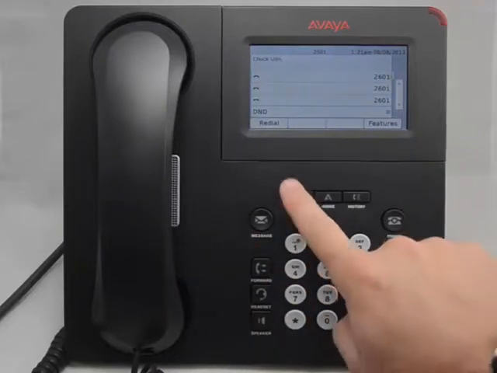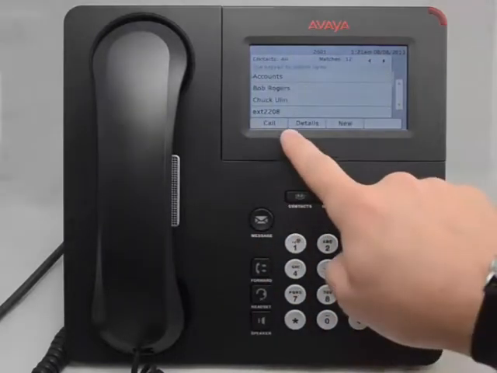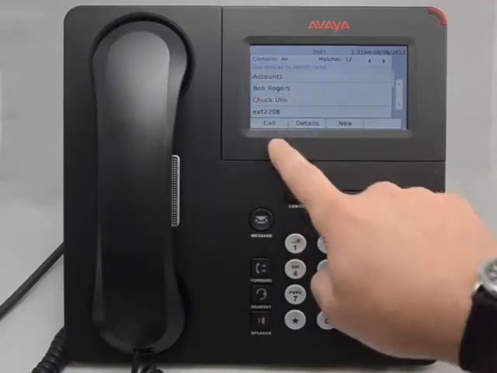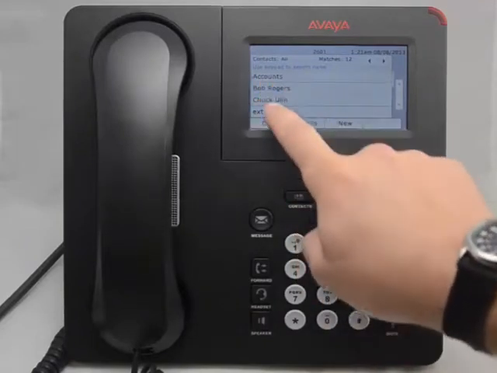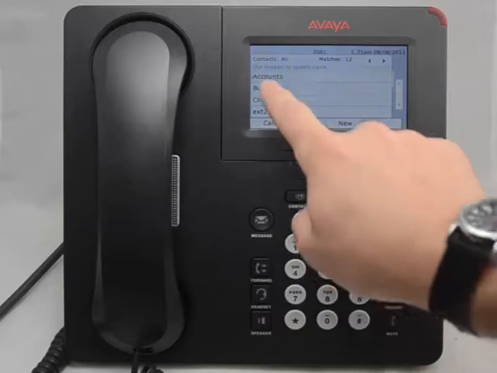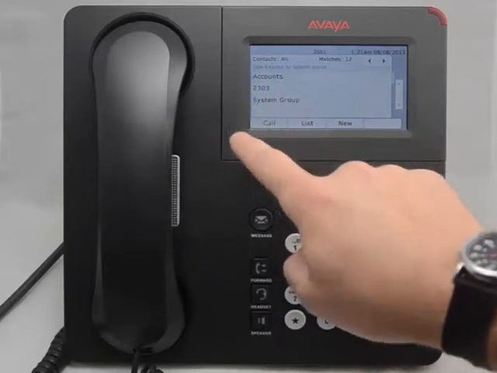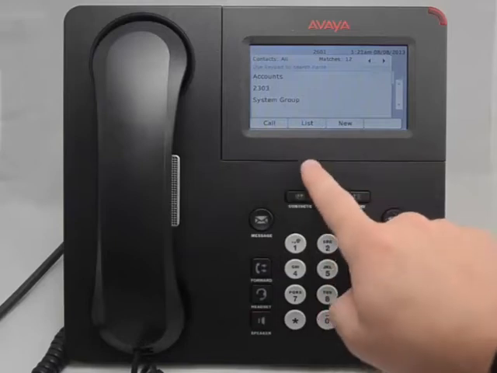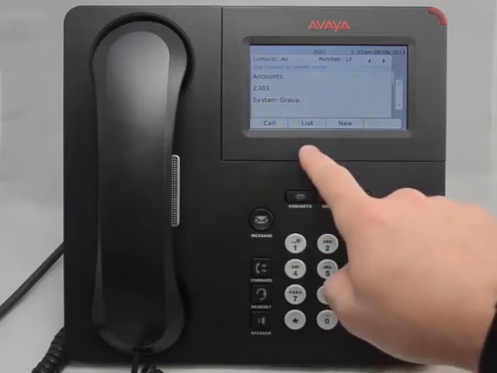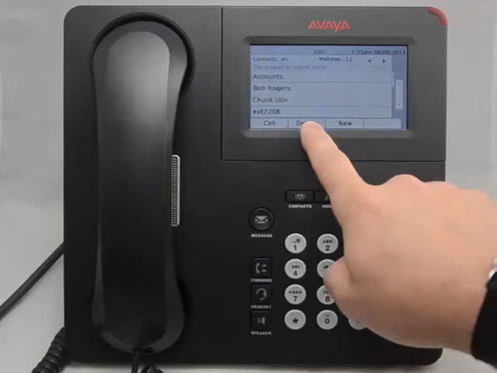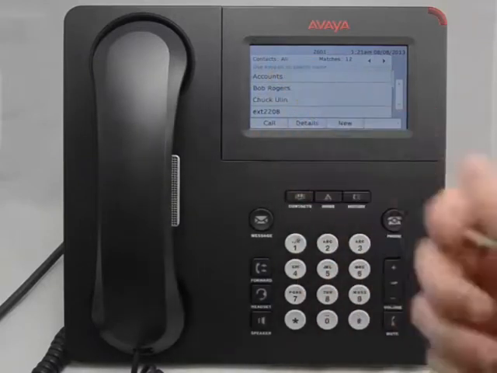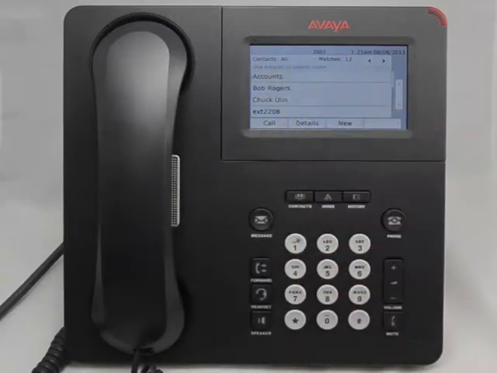So that's contacts. I'm going to go back to that and show you a couple more things about that. You'll notice I have call, which I showed you. Details will give you details about the contact that you select. So if I want the details on the accounts, I'll notice that it's extension 2303 and it's a system group. If I hit list, it goes back to my contact list, so basically back in the menu directory.